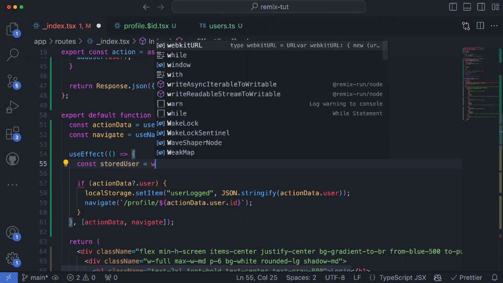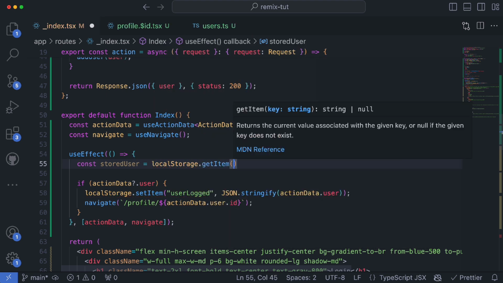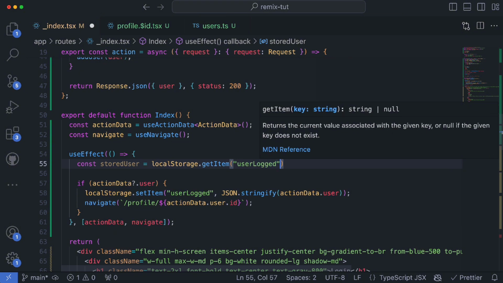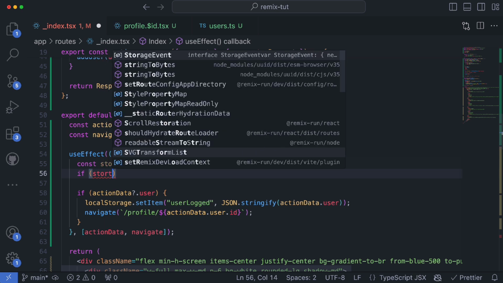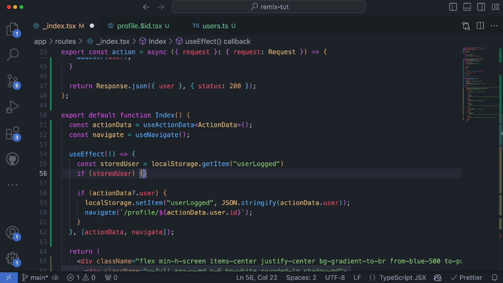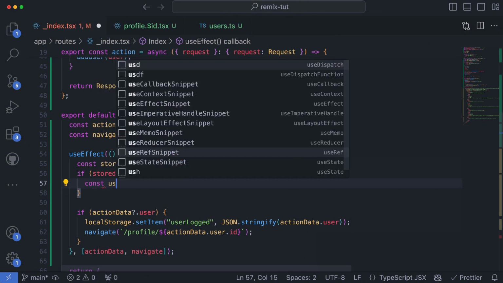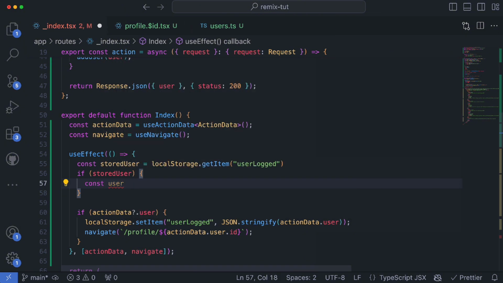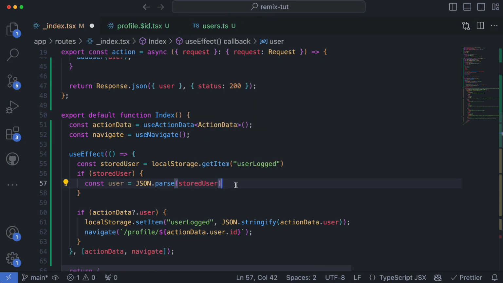So we'll say const stored user, or actually let's just say local storage dot get item, and we'll pass in the user logged item. Then I'll say if a stored user is true, it means that they exist. It means that there is a user in the local storage. It means that we already logged in, so we just parse that information. So we'll say const user equals to json.parse, and we'll grab the stored user.